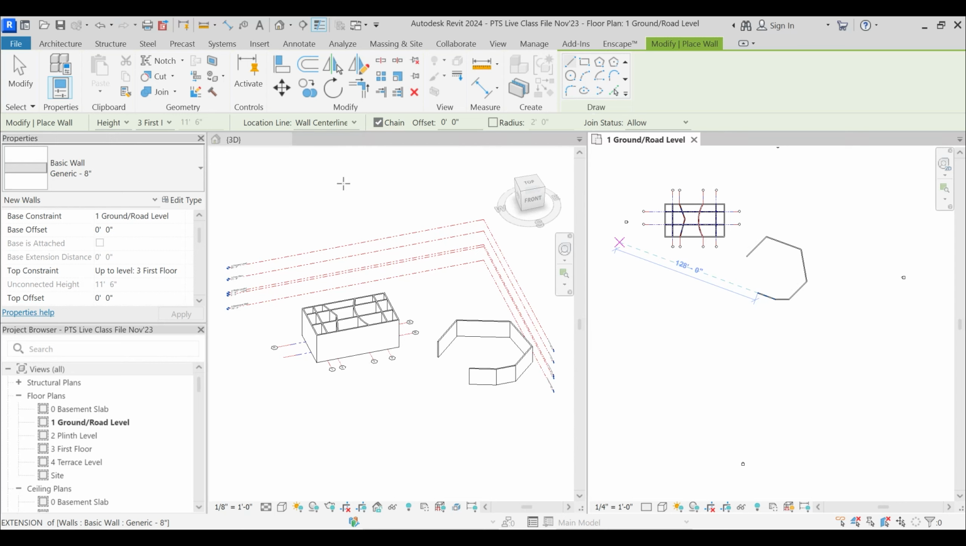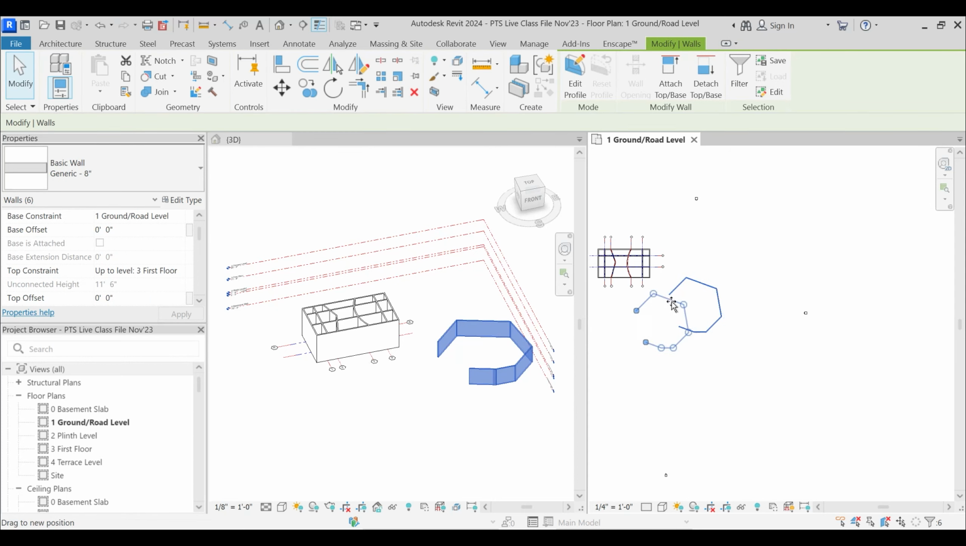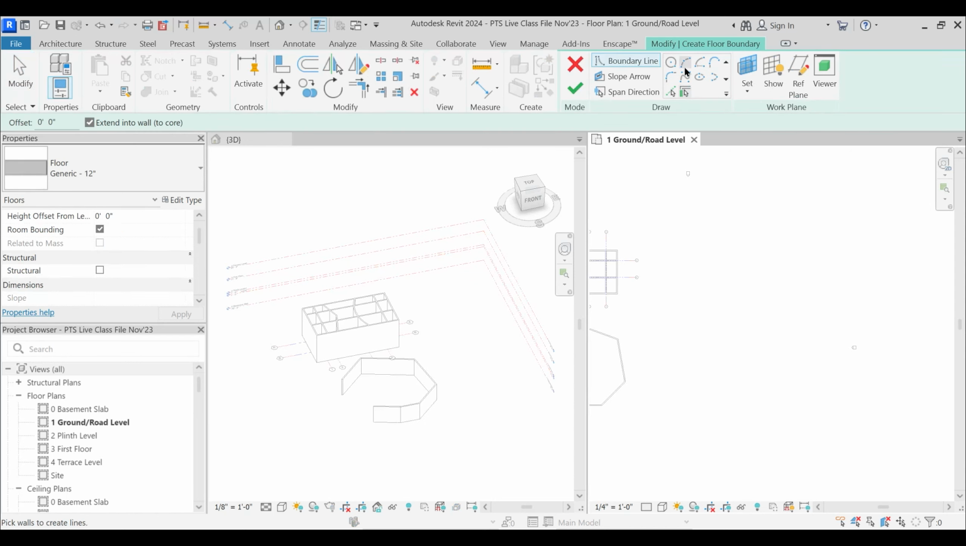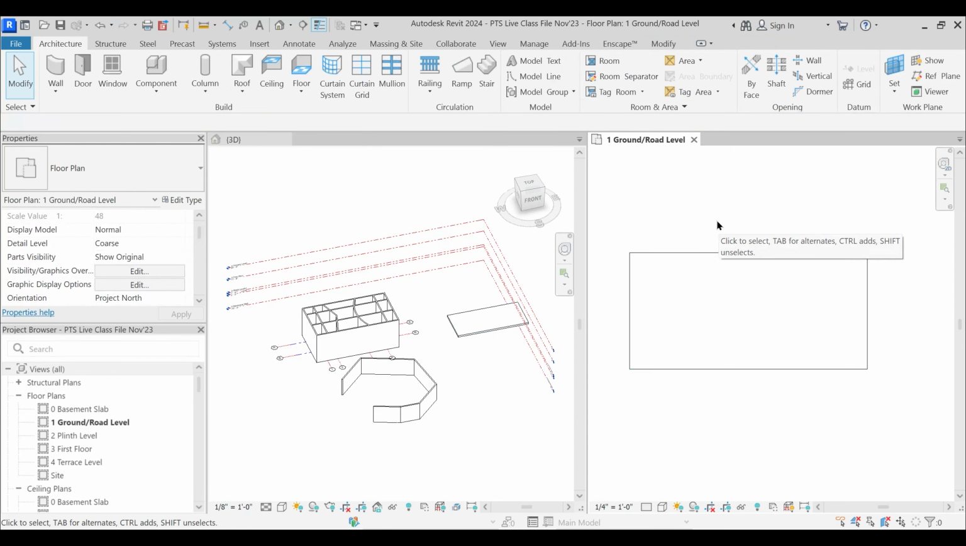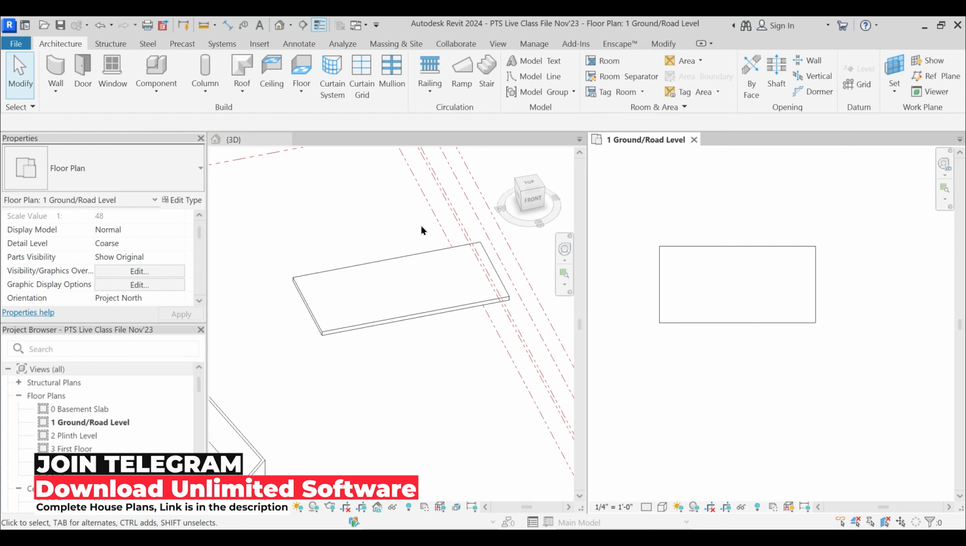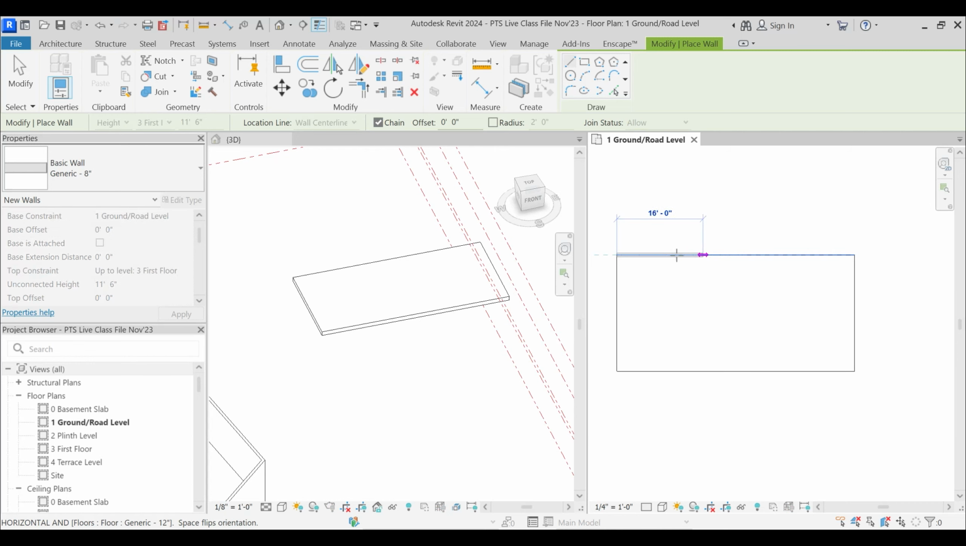So what is that? So I will just come to this particular ground level, and herein I will just go to architecture tab and floor and floor architecture. Floor is a different topic, but right now, just to make you explain that particular command, I need to drop one floor rectangle. I'll just drop one simple floor and finish. Okay. So that floor has been created in 3D as well. Now I will say WA and location line to wall center line. I will just snap to this endpoint and draw a wall.